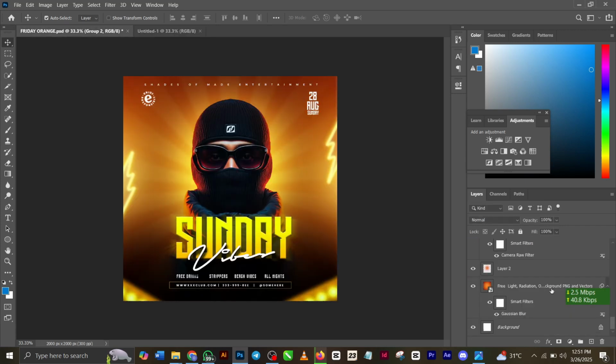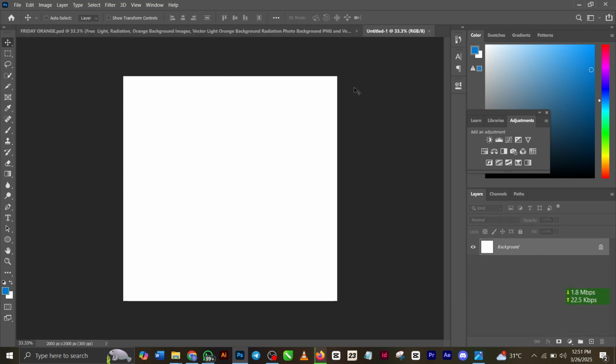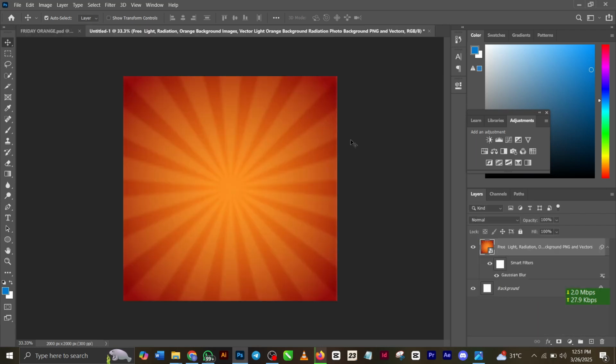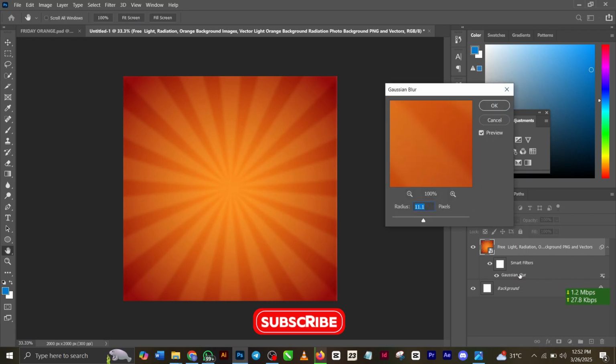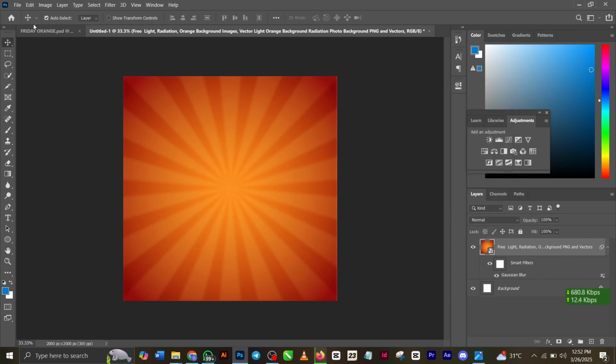And let me give you a breakdown of how I got the background. Now this is a background I got on Pinterest. This is a normal background. So if you turn this off, you see that it's a normal background, but if you turn this on, you see that this is this background. So here's what I did. I added a lens blur effect to it, and this effect was at radius 11.1.